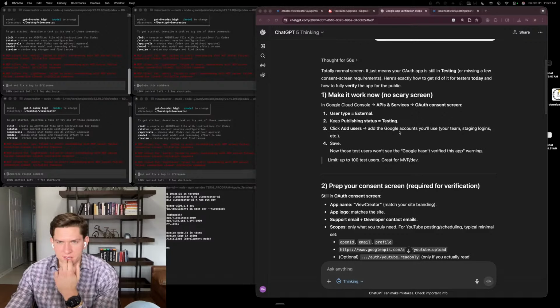So I'm going to go into that auth client. It says, go to the OAuth consent screen.